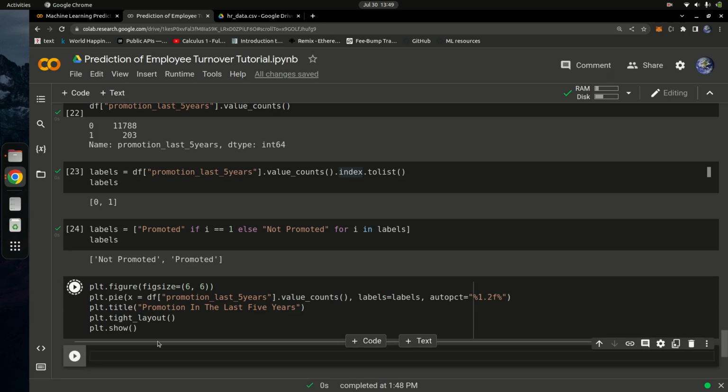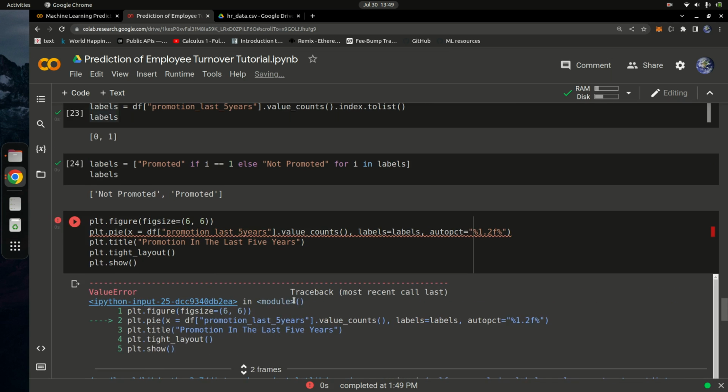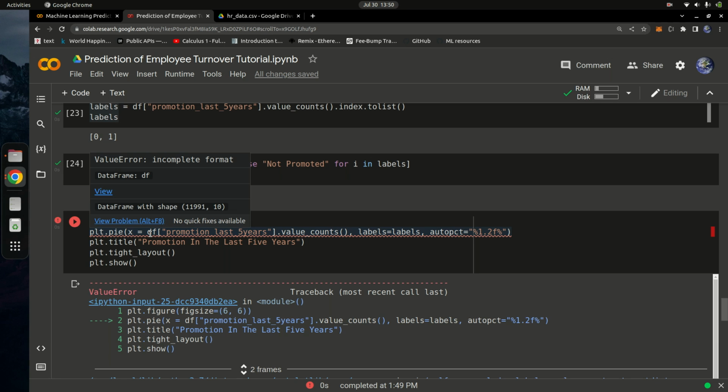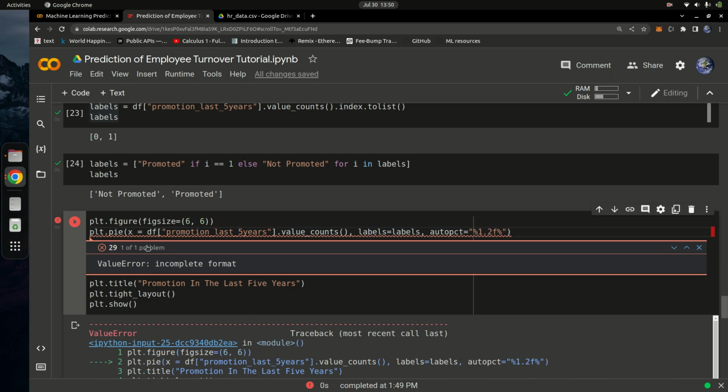So once we run this, okay, this graph is ridiculously huge. Okay, let's fix it and see what's wrong. I'm doing plt.pie chart. Let me see what's the error right here. If I hover, it says incomplete format, data frame of shape. We have x equals the data frame, and then promotion, and get the values, and then labels equals the label, and that's it. But I don't know why we are getting this error. Let me see, view problem, incomplete format.